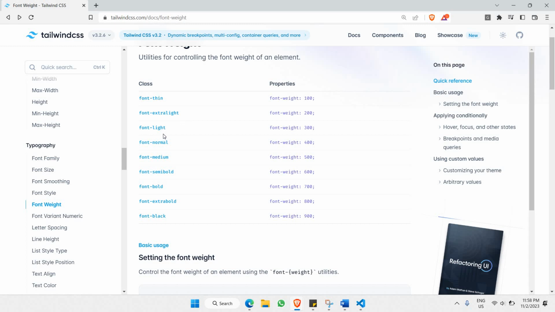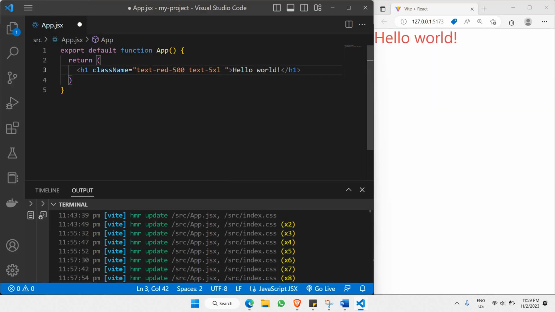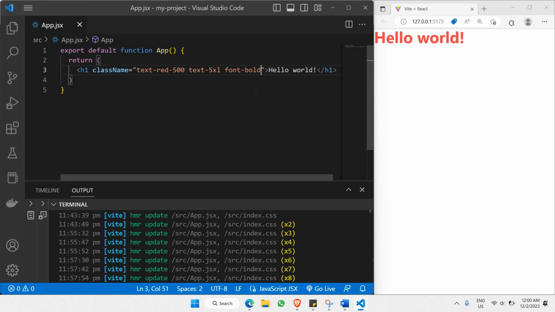So in this case, let's apply this in our Tailwind project, and we can apply that font weight property just by saying font-bold. Just like this. Once you click save, you're able to find your font has increased its thickness. So this is how you're able to change the font weight as well.